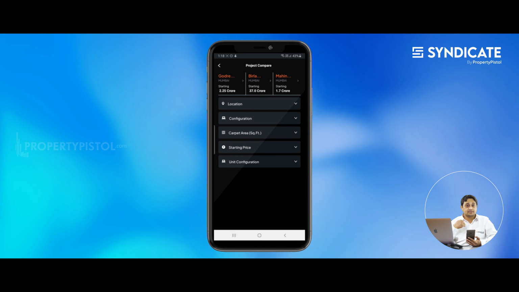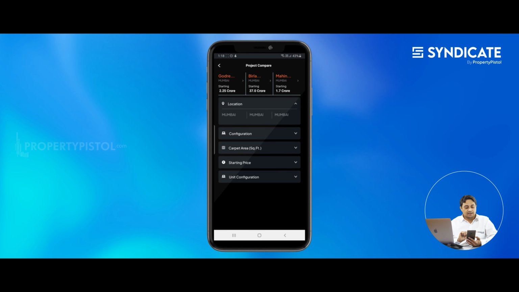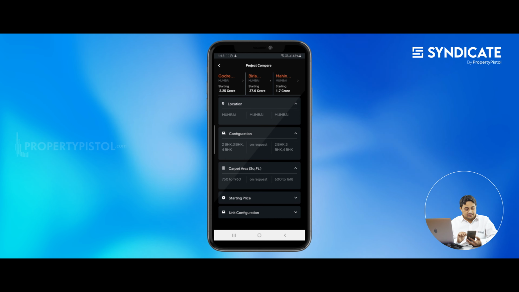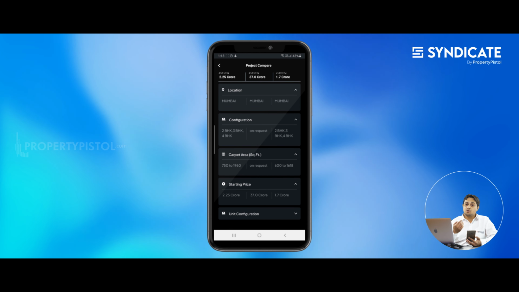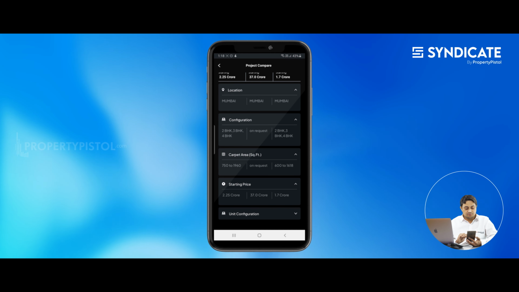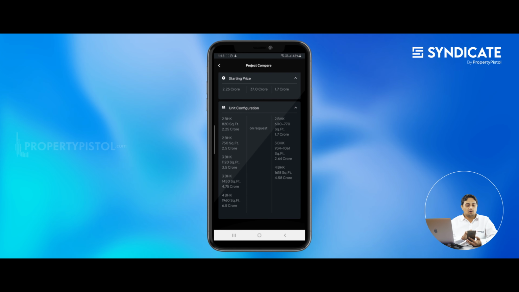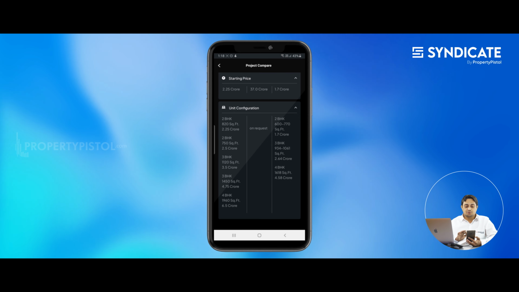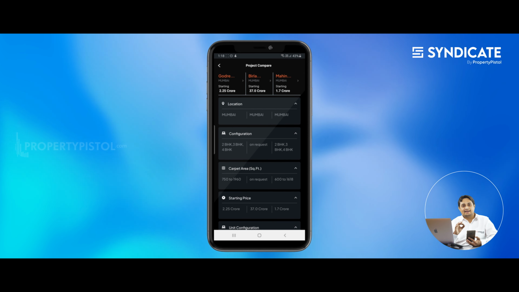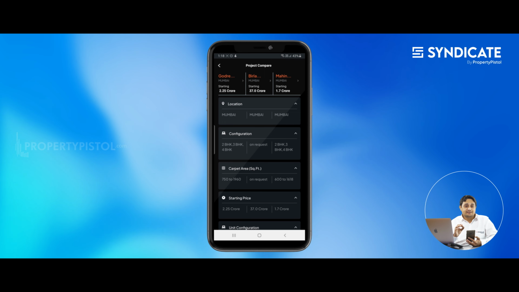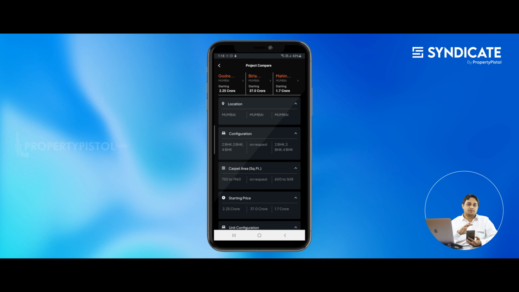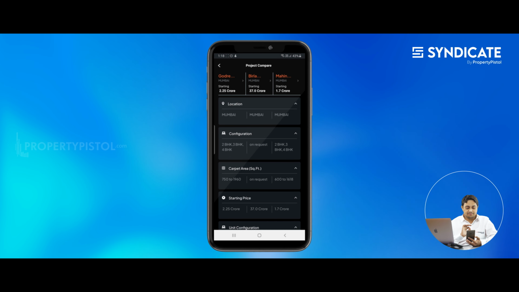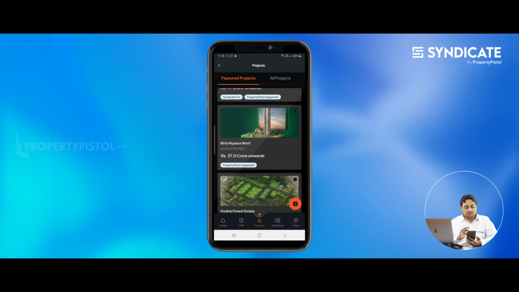So if you see, I have now got a comparison between all these 3 projects. I can come to know what is the ticket size. I can see the location, the configurations which are available, the carpet area that is available, the starting price of the apartments in these buildings, and now I can also compare it on the type of inventory available in these projects. So a very handy and useful feature that we have added in the application, which is going to help you compare different projects. You can compare 2 or you can compare 3 projects at a time. Let's go back to the main screen.